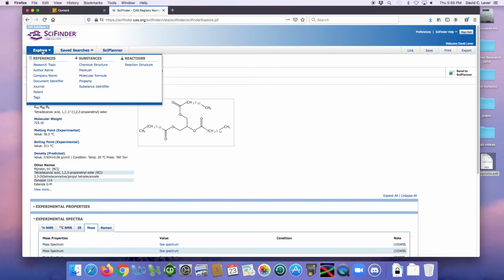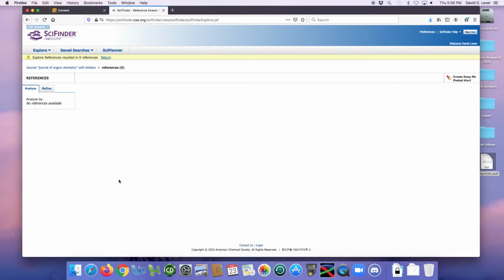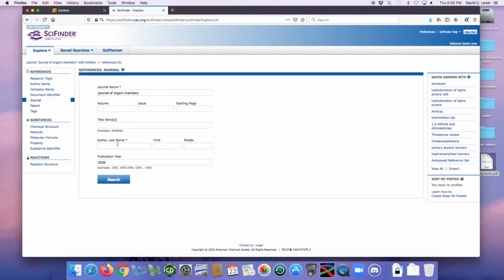If you wanted to explore just an individual journal here, we could type in the journal name. So if I knew that I wanted something from Journal of Organic Chemistry, and I wanted the most recent one, so the 2020 publication year, I could look at the whole table of contents. It wants you to put in an author last name, and since I didn't, it's not giving me anything, right?